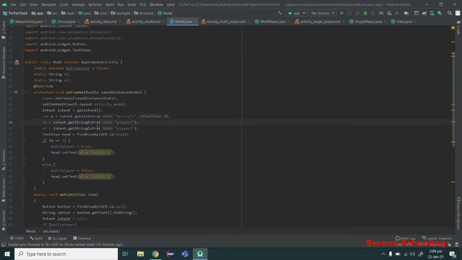Also, I have created this static variable multiplayer, which tells us whether the mode is multiplayer or not. By default, it is false. If m is equal to 1, then we know that the user has selected multiplayer mode, since we have received the value of multiplayer here. In that case, we will know it is multiplayer. Therefore, we will set the multiplayer to true. So this boolean variable will be set true.